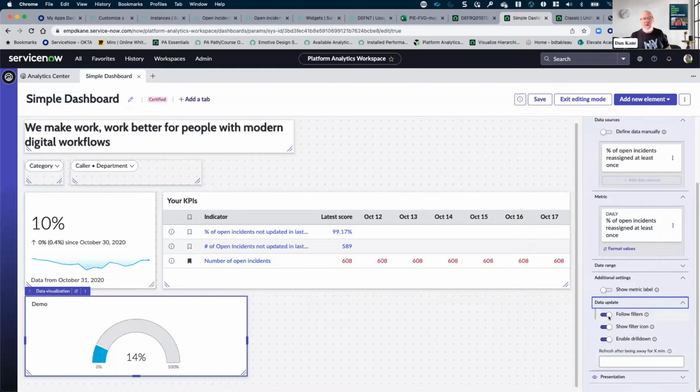Do I want to follow any filtering on the page? Do I want to show that there's a filter? I want to show an icon to say if a filter was applied. Do I want to enable a drill down at all? Do I want to do an automatic refresh after being away for X number of minutes? That's one that did not exist before. That's kind of bringing something over from the old days of the home pages world.